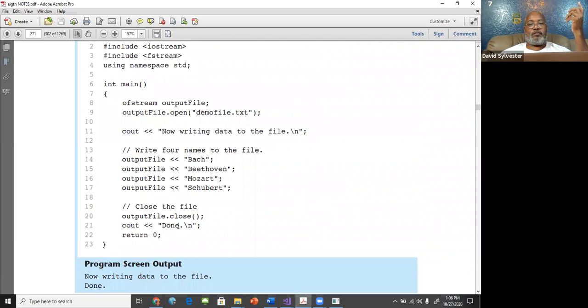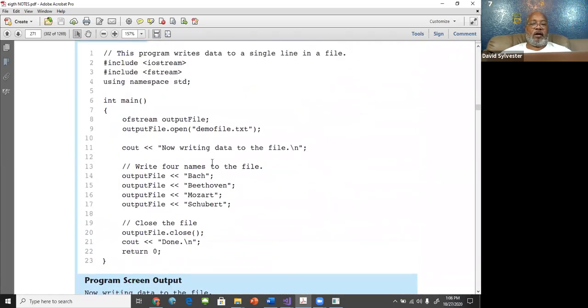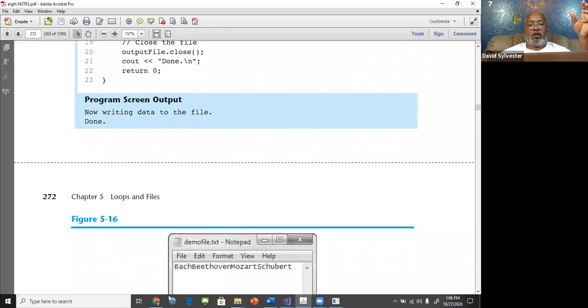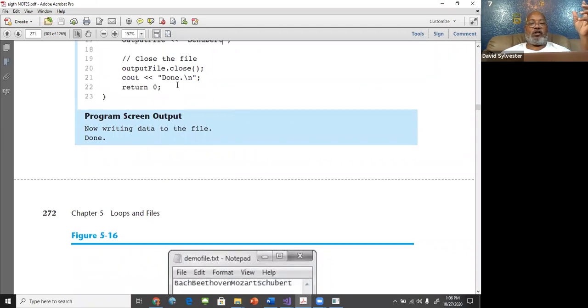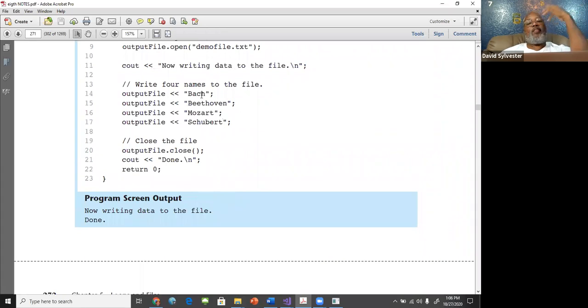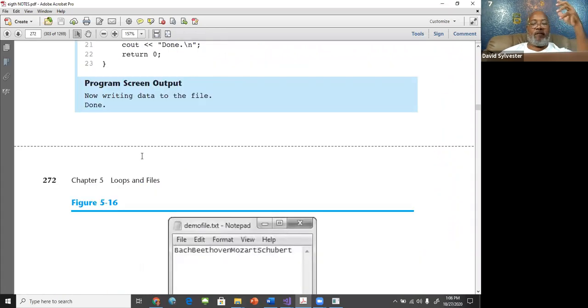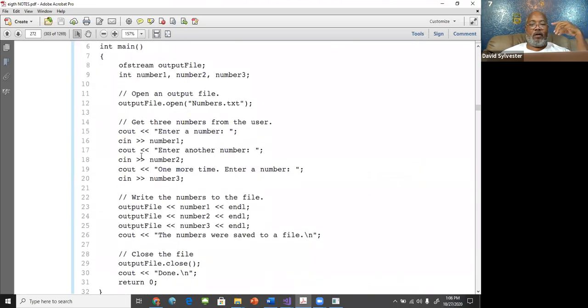Now, basically the same thing, you just rewrite each one, but this would be what? You don't have a new line, not even a space. Even though it looked like output file Bach, output file Beethoven, output file Mozart, output file Schubert, like, oh, look, I got different output files. No, but they all will be written together on one line. Because just like writing out to your screen, that's how it would write out to that file. Same exact way.